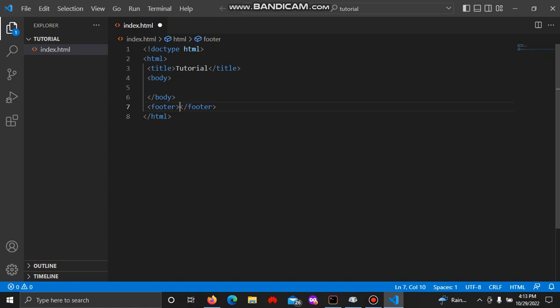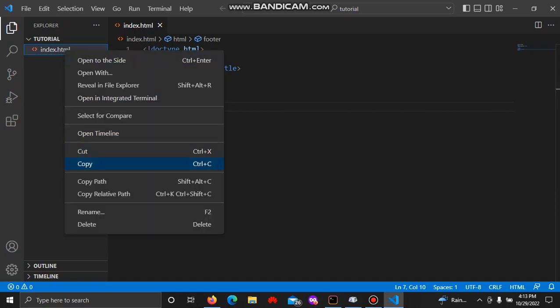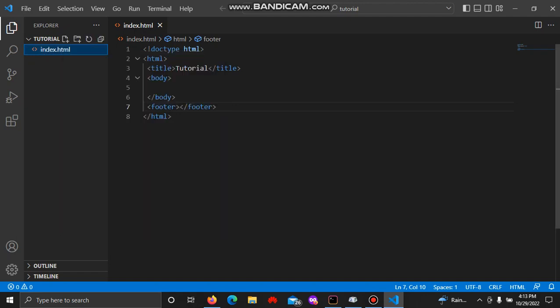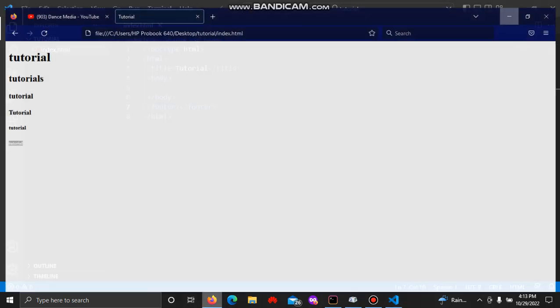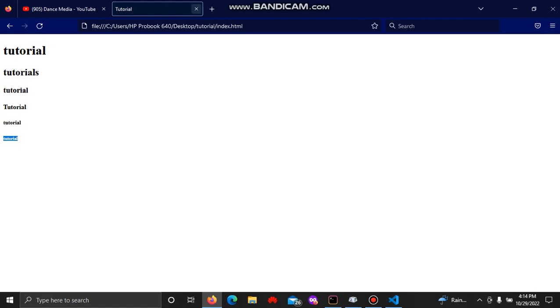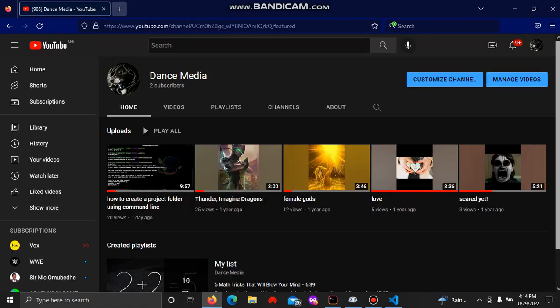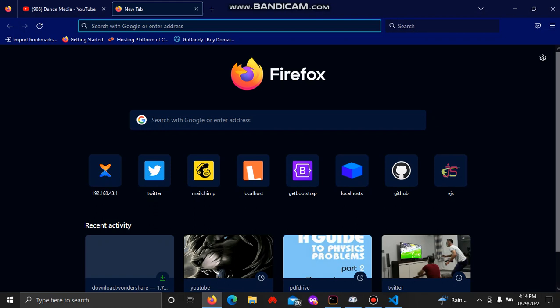Our HTML is already set, it's already structured, and if we are to check this in our browser, first we need to save, come to the name of your file, copy the path, then place that path in your browser, that is Ctrl V, then hit enter.